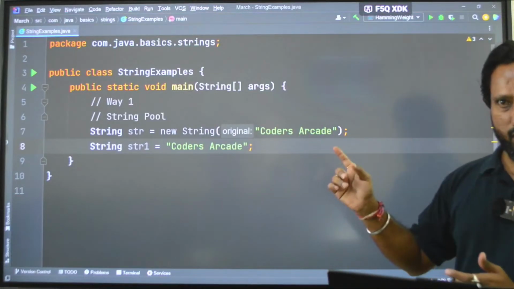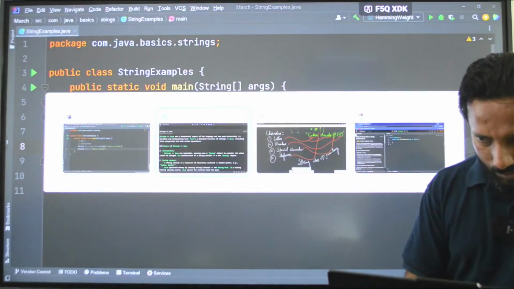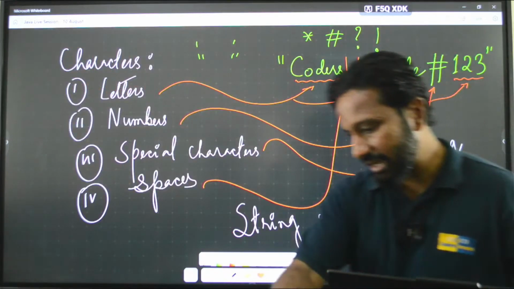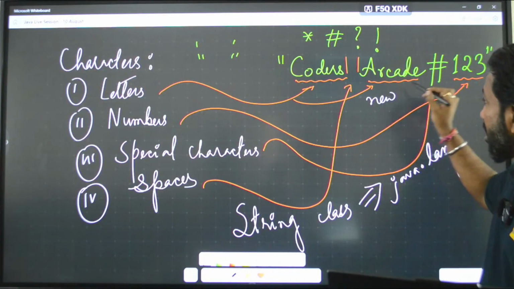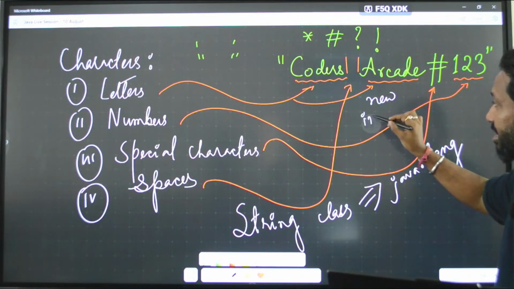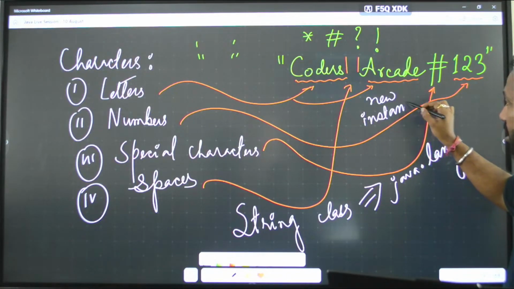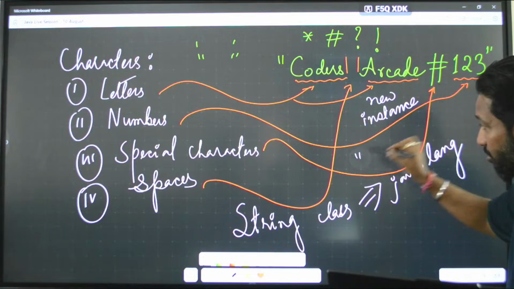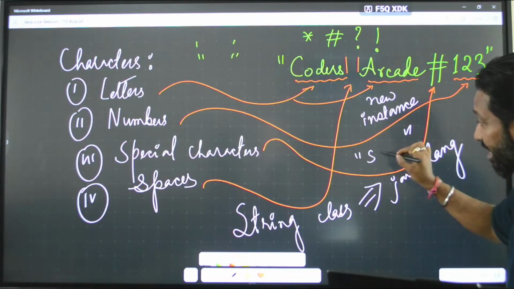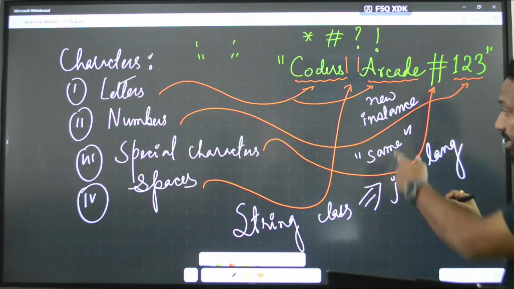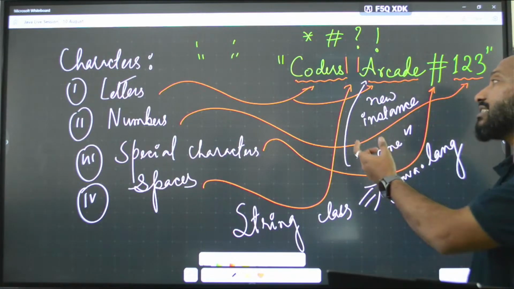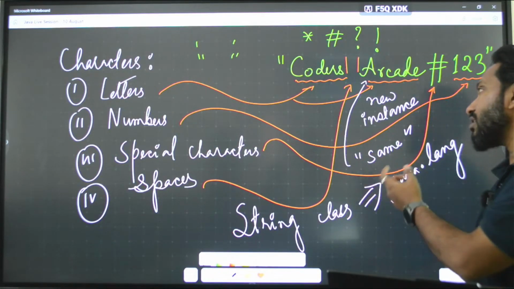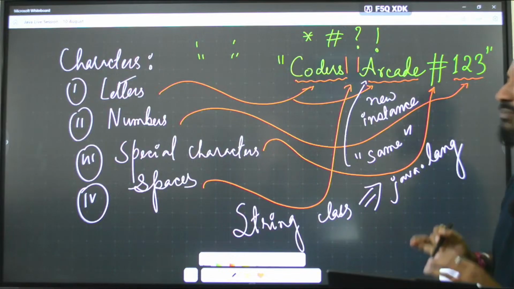So I'll repeat this again. Let me go to the whiteboard and write this. As I said, when you are using the new keyword, a new instance is created. That means an object is created. But when you are using double quotes and writing the same string, it refers to that particular earlier instance. It is not creating extra memory for this. This you have to remember. This is very important in placements, right?